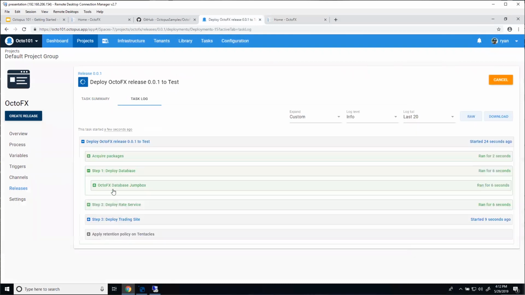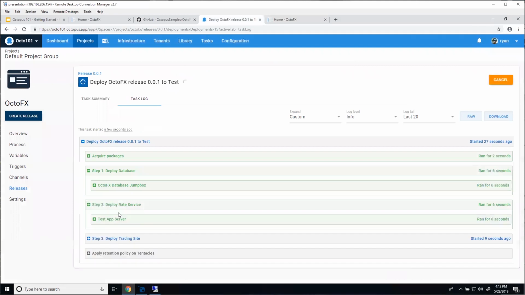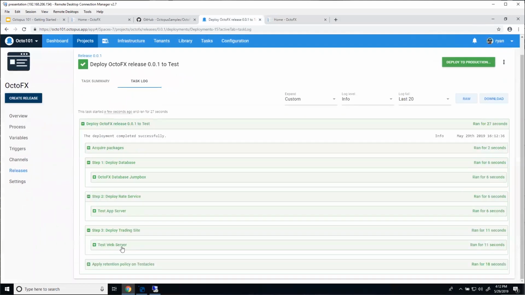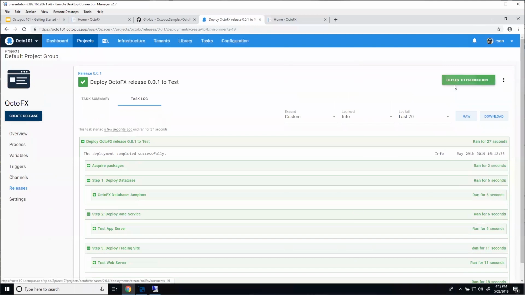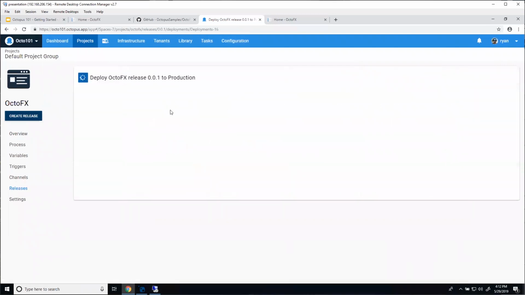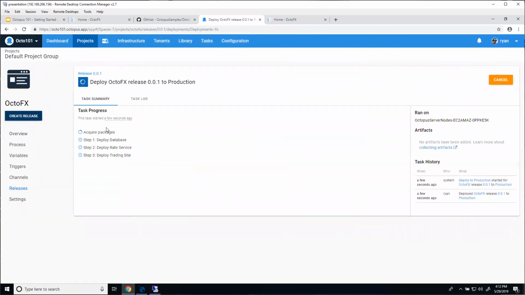So this will be good because now we can see, okay, it's run on the database, it's running on the app server, and it's running on the web server. So you can see it's actually taking that service and that website going to 2 different machines. If I deploy to production, same thing. I want to deploy to everything. I want to deploy it now. It's going to run through and we should see something different around the website step.